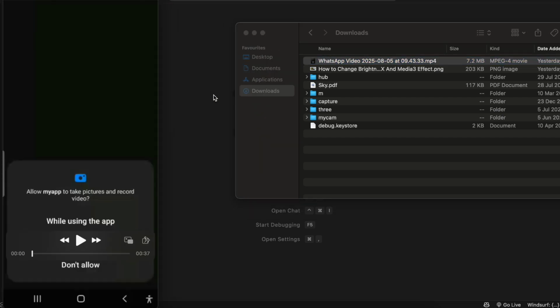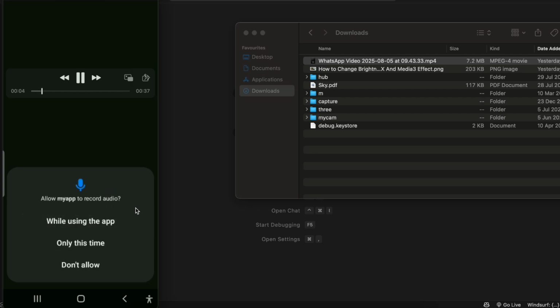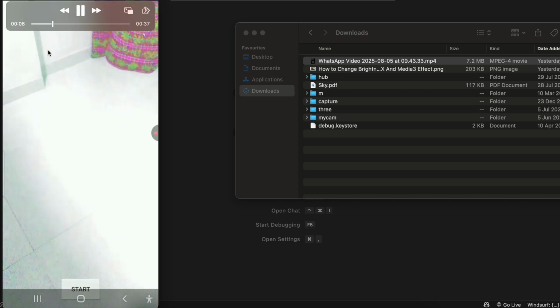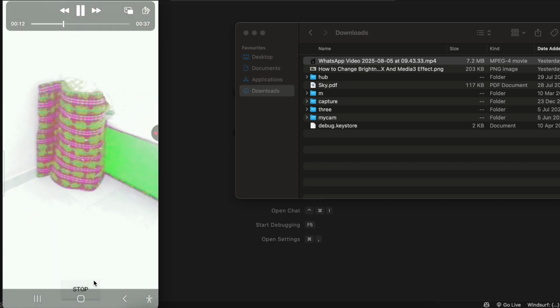Here you can see I have recorded the output. First it asks you for camera permission, then it asks you for record audio permission over here. Once you have given the permission, here is our live camera preview where I have changed the hue, saturation and lightness. I have clicked on the start button, so it has started the recording.